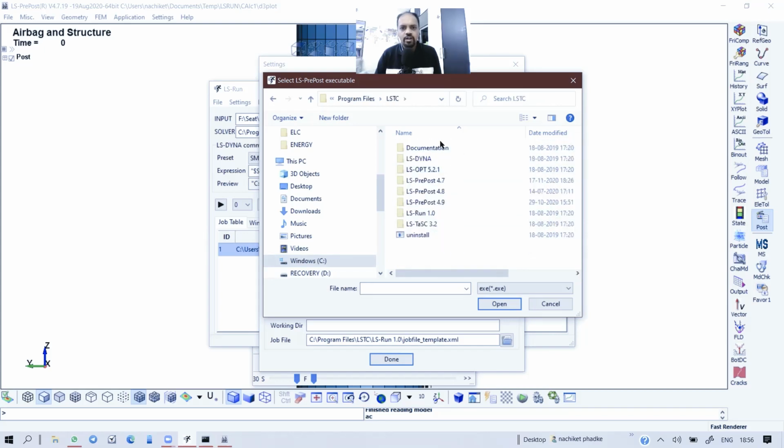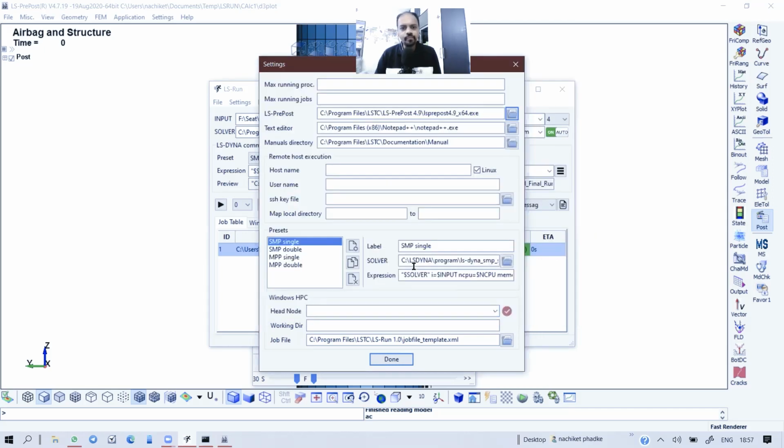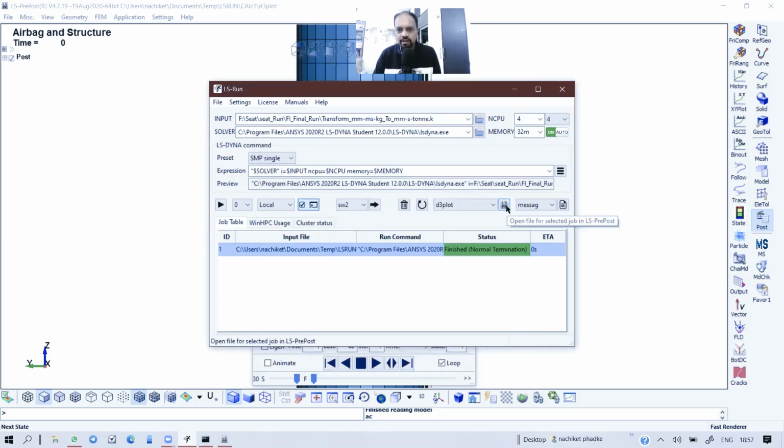Yeah, there you go. And you have this LS-PrePost, let's say 4.9. That's your latest version. I'll open it. So what will happen now? You can actually see here where my cursor is, LS-PrePost version 4.7.19. I have changed this. I'll click on done, and now I will click on this same button. The d3plot file will now open in LS-PrePost 4.9.